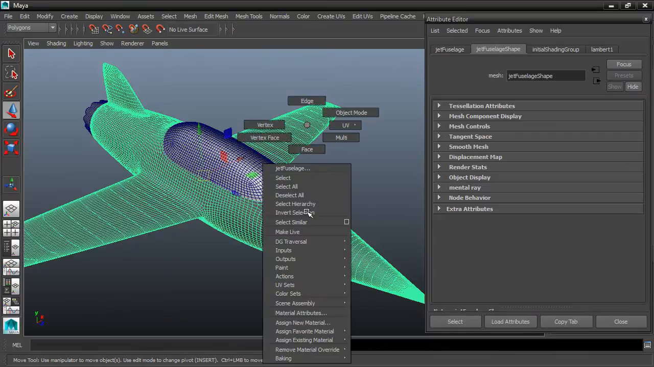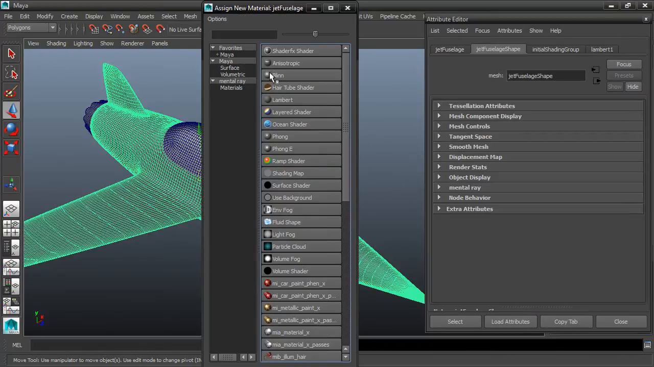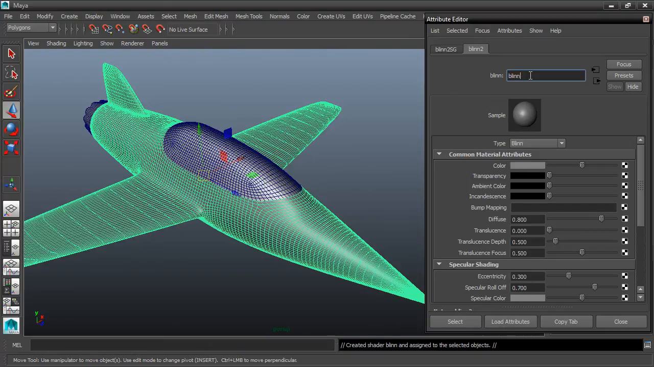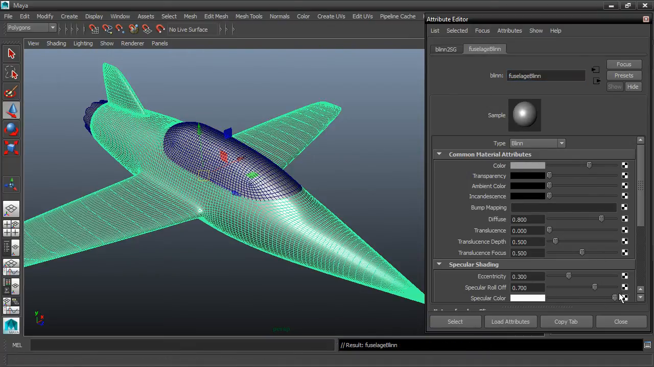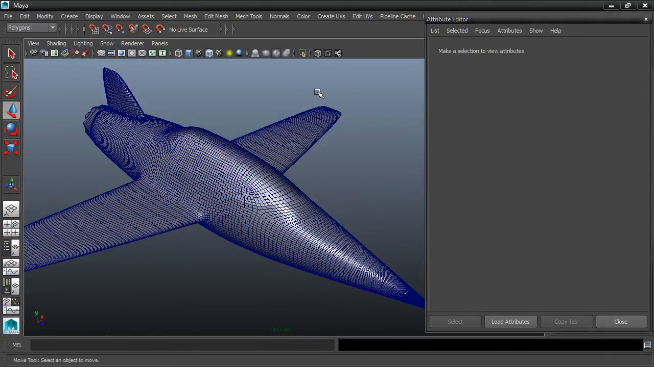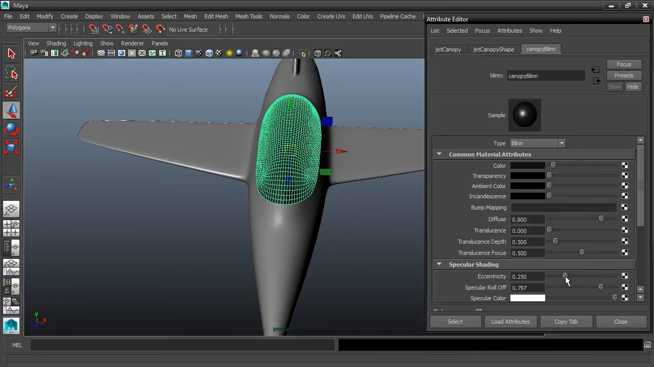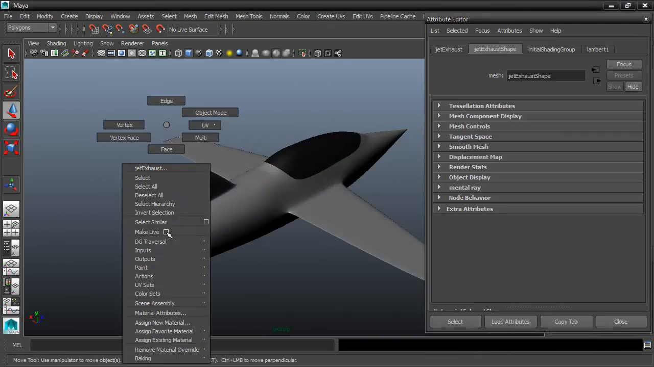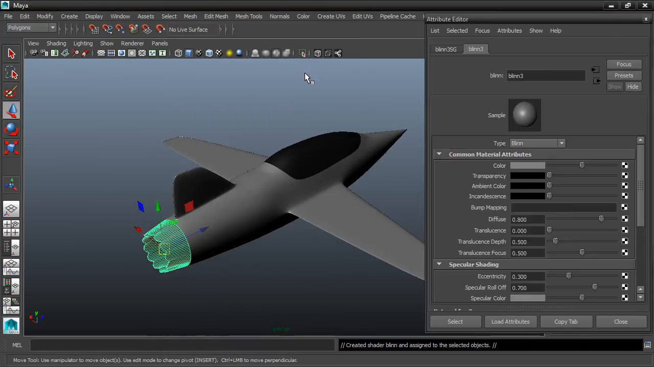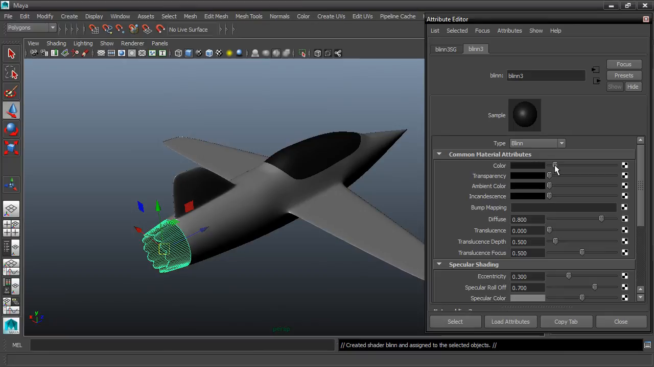Fuselage, select it, right-click, and once again assign new material. Make it blend. Call it Fuselage Blend. Once again, increase its specular color. Brighten that up. Play with the eccentricity and roll-off. We can turn off Wireframe on Shaded up here in the panel toolbar. Turn that off. And once again, adjust. Of course, add a material to the exhaust part as well if we want. Assign new material. Blend. Make it darker. Call it Exhaust Blend.